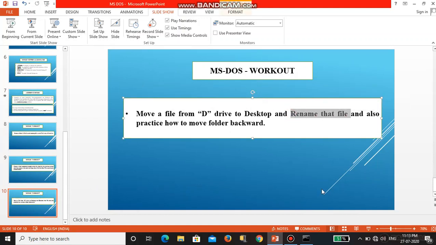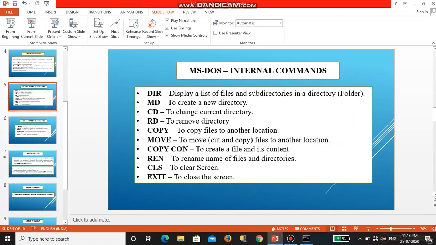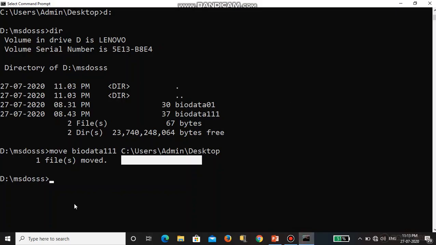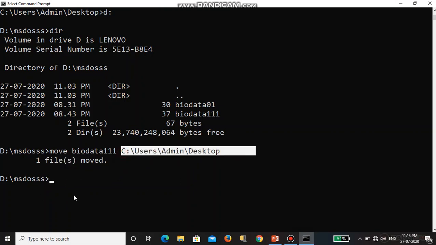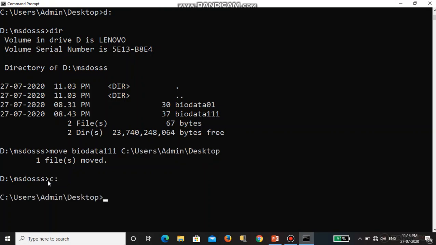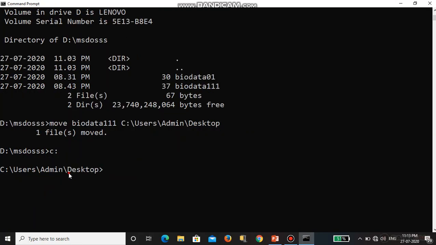For this I want to use the command ren. See, the command is ren. The ren command is to rename the files. What I'm doing is, the file is on the desktop, so I'm going to the desktop. For this I want to go first to the C drive. I went to the desktop, and the file is here.